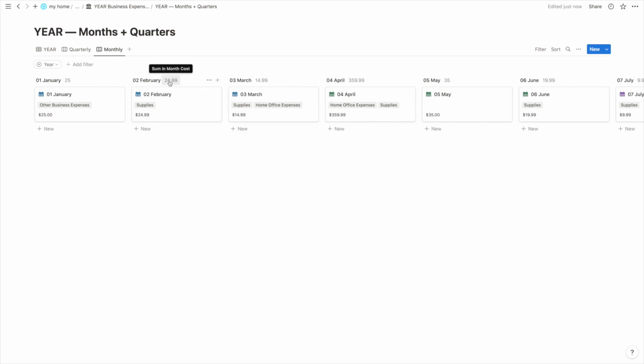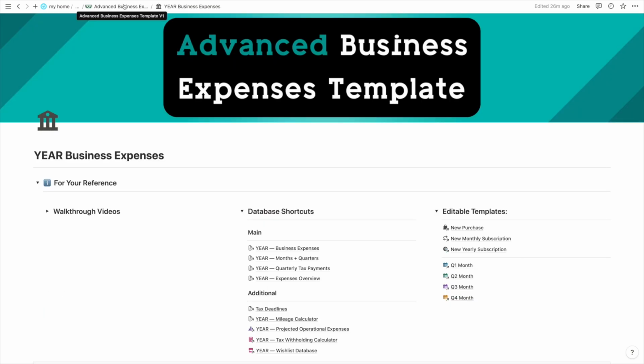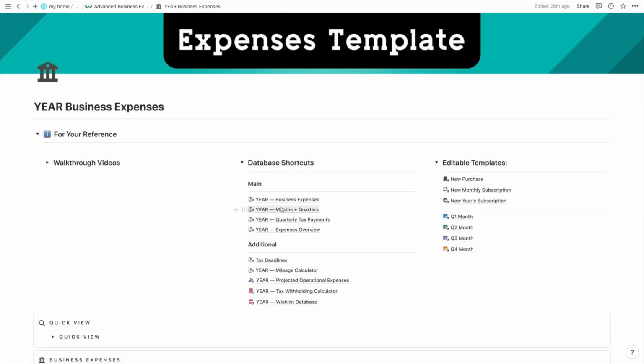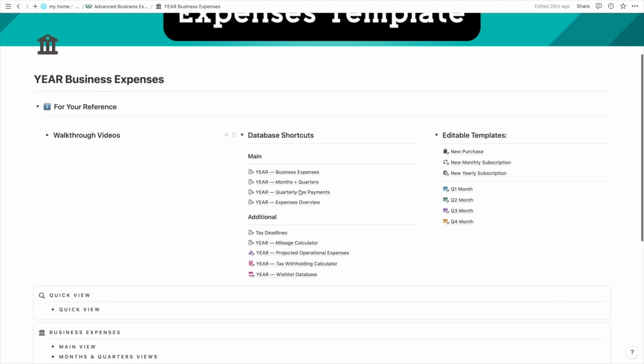So again, you can see by month what you've been paying. That's what that's for. Okay? So pretty simple, but it actually really does control most of the business expenses template. Okay? Especially in terms of timing and making sure your receipts equal the amount of months.